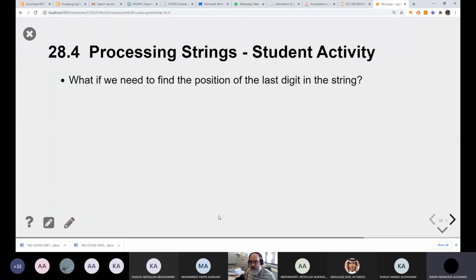The infinite loop will be in the case of using for, right? No, for will stop at the end of the string. The problem with for, if I find the digit in the beginning, it will continue until the end.